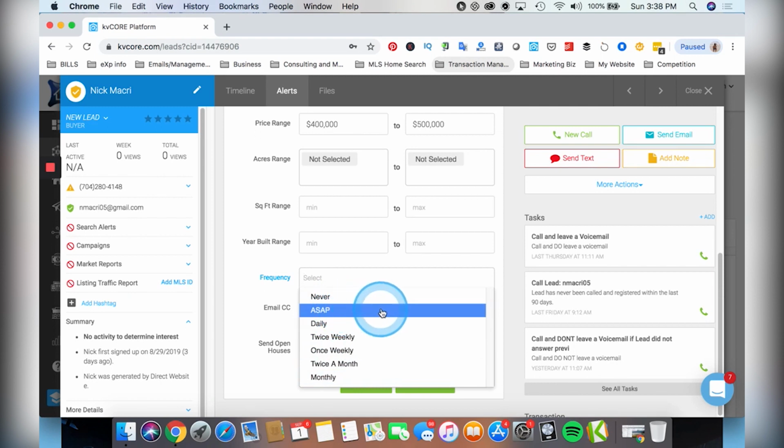So if someone says, I need to move in the next 60 days, I'm probably going to set them up here on ASAP. If somebody says, I'm looking for something very specific, I'm looking for master on Main, new construction in this price range, in this city, with over an acre. Something that'll come up on the MLS once every blue moon. Set them up as soon as possible.